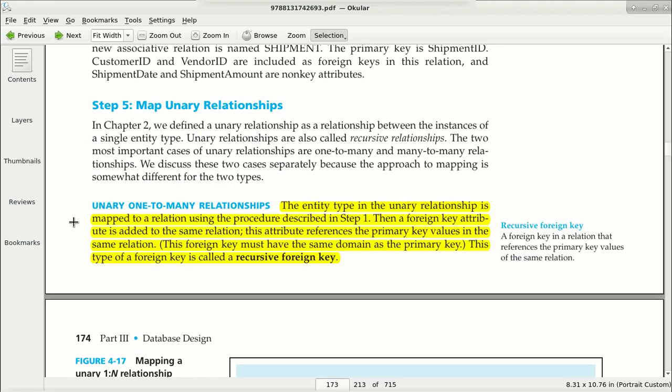Now the next is how to map a unary relation. We know that in case of a unary relation, the relationship is between the same entity, like the relationship of a student with a student. The relationship of a CR with a student is a unary relation. A CR is also a student. Similarly, the relationship of faculty with head of department, the relationship of employee with manager, these are all examples of unary relationships.